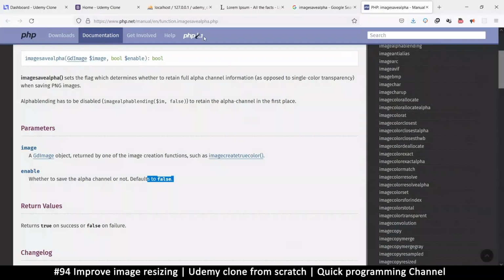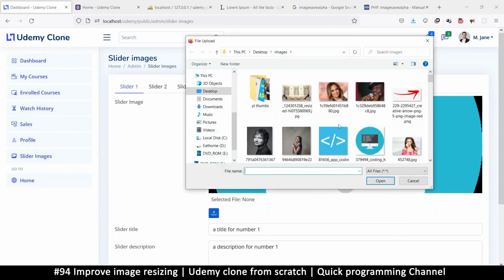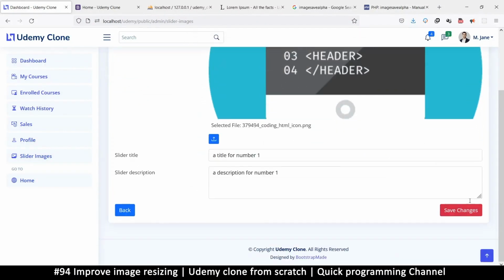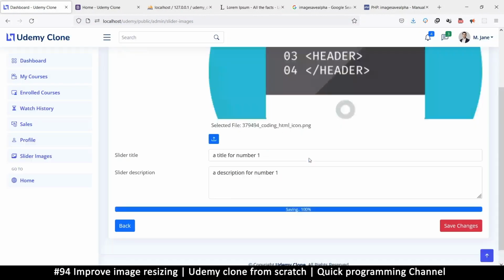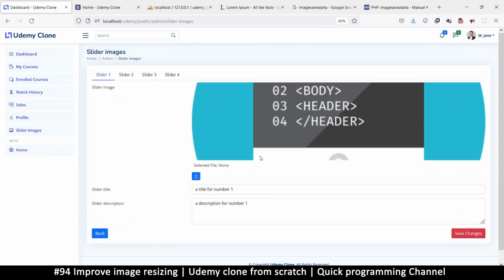Okay, moment of truth. I will grab this, save, and save the changes. And as you can see, it has maintained the white space. So just one of those things to enhance our function.